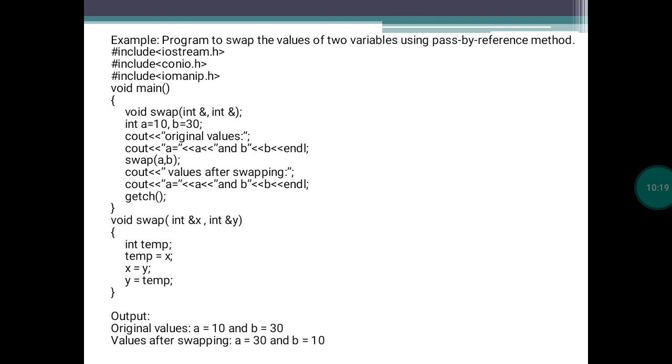Then next see void swap int ampersand x, int ampersand y. x means a, y means b. So now x is having the value 10, y is having 30. We are not storing any value here in the calling function. Whatever the values are stored in the called function, just we are referring to its address. Through the address we are accessing the values of a and b. While using the ampersand operator, ampersand will be used to refer to the address.